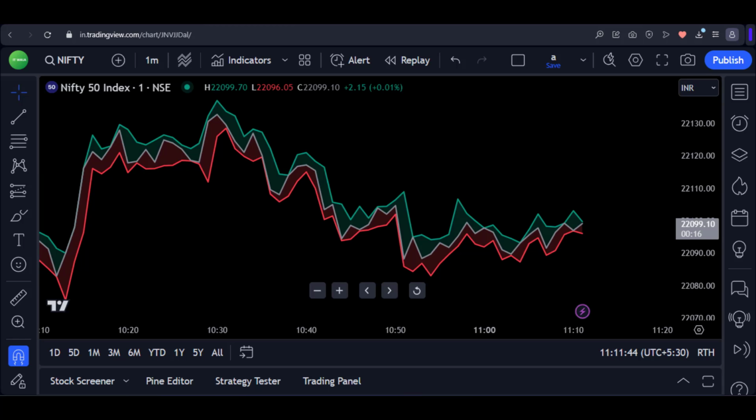Now the chart will look like this. The green line is the high line. The gray line is the close line. And the red line is the low line. To code an indicator that creates such a chart is a very simple task. Let's see how to do that.